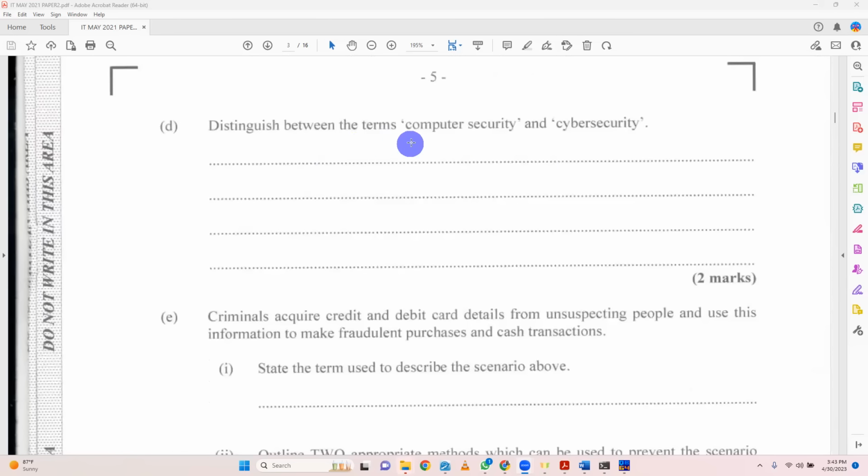Distinguish between the terms computer security and cyber security. This is not difficult. Just, all right, what does the word security mean, first of all? What does the word security mean?